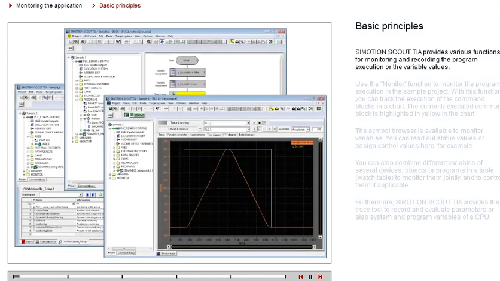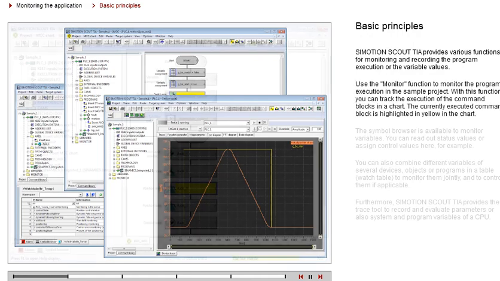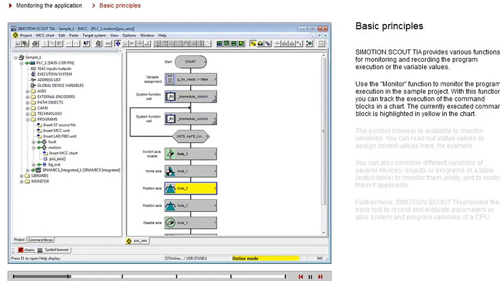Simotion Scout TIA provides various functions for monitoring and recording the program execution or the variable values. Use the Monitor function to monitor the program execution in the sample project. With this function, you can track the execution of the command blocks in a chart. The currently executed command block is highlighted in yellow in the chart.